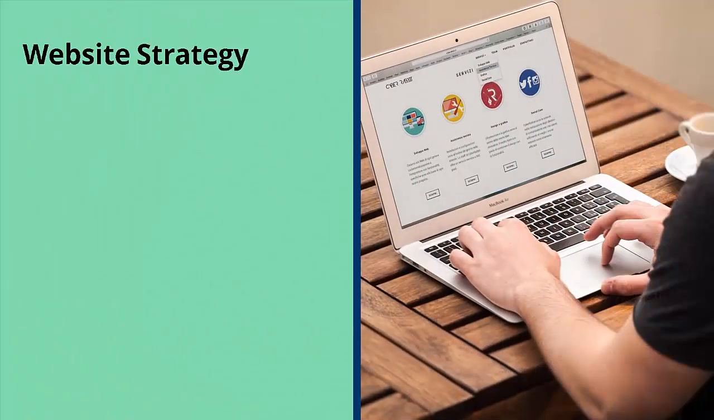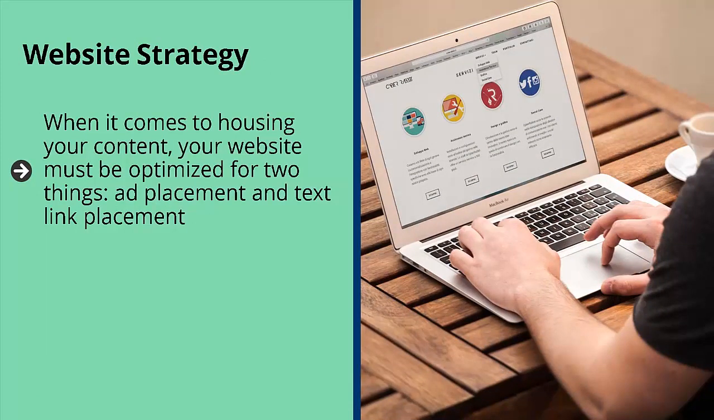Website strategy. When it comes to housing your content, your website must be optimized for 2 things: ad placement and text link placement. Ad placement means that your ads must look like a form of content. Their power does not arise from the fact that they disrupt the experience of your viewer. Instead, your ad must add value to the content that the user is consuming. This can increase the likelihood of conversion.